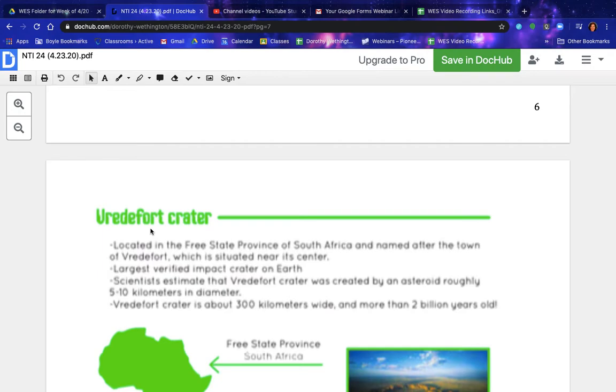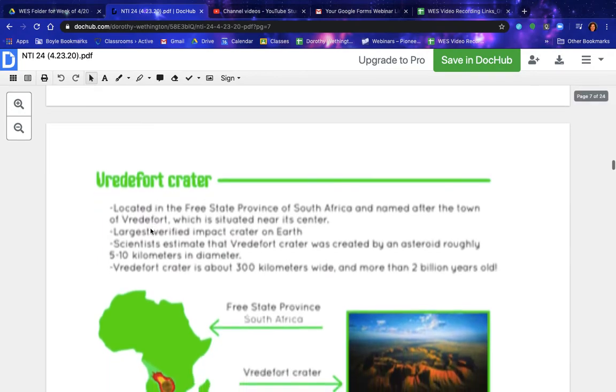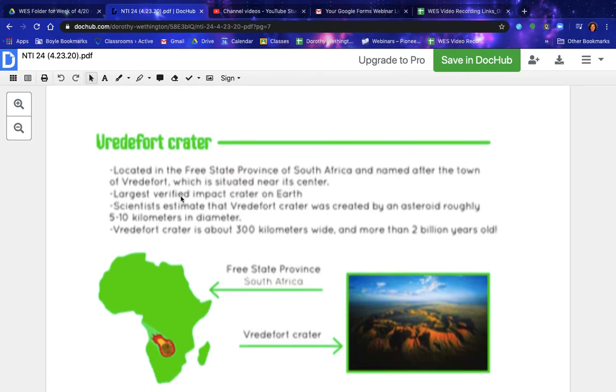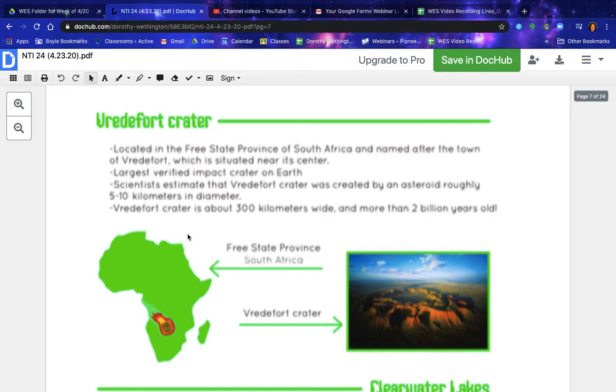The Vredefort crater. Located in the Free State province of South Africa and named after the town of Vredefort, which is situated near its center. Largest verified impact crater on Earth. Scientists estimate that Vredefort crater was created by an asteroid roughly 5 to 10 kilometers in diameter. Vredefort crater is about 300 kilometers wide and more than 2 billion years old.